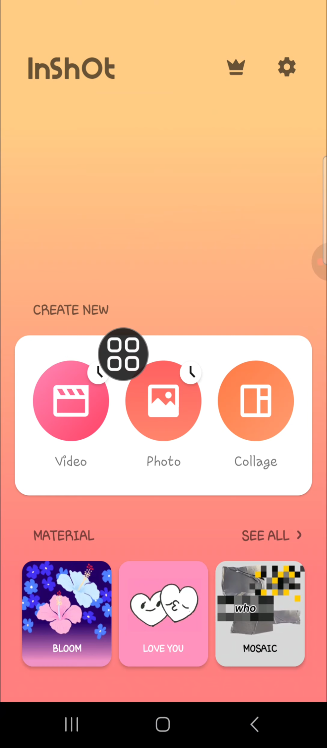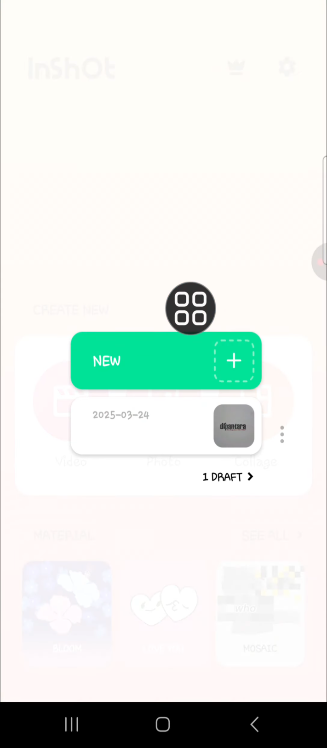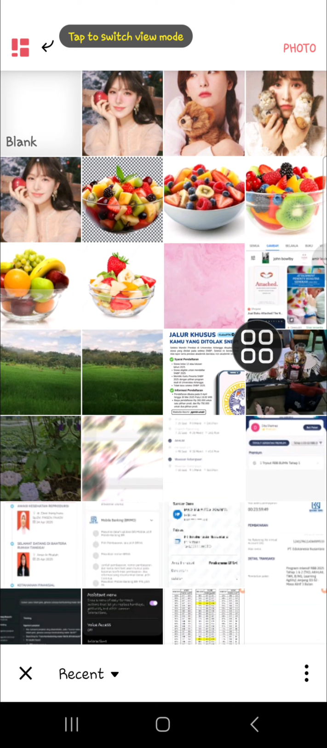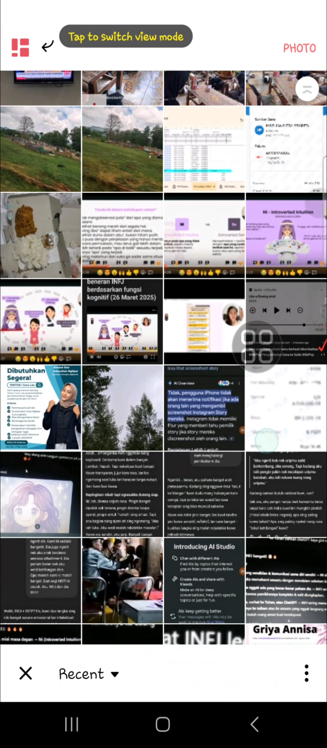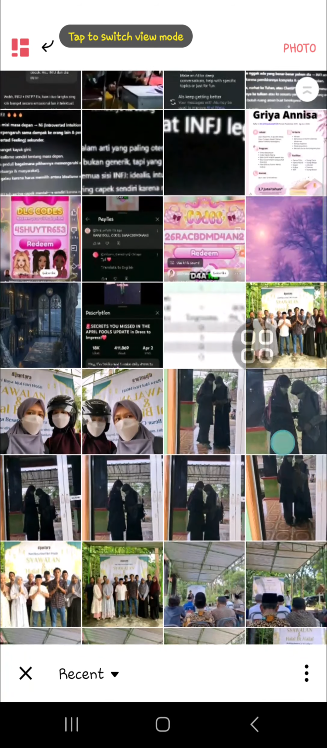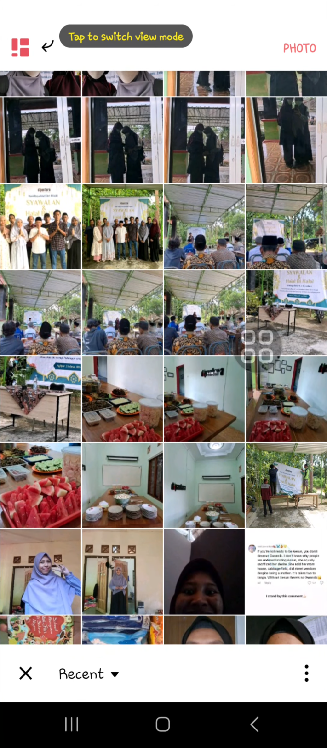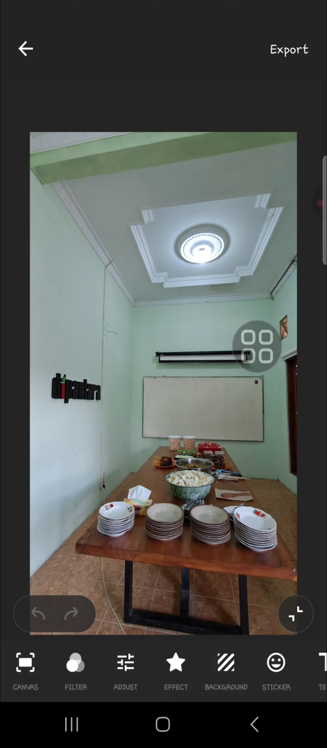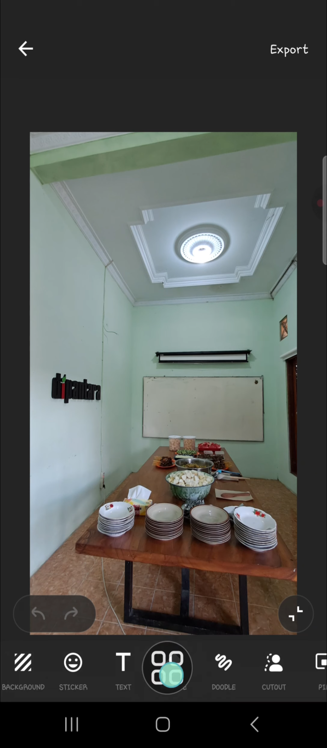Okay, and we're going to open up this app and we can go to the photo menu here and you can choose new. All right, and choose a photo you want to remove unwanted objects from. For instance, I'm going to remove unwanted objects from this photo. Okay, this one guys.